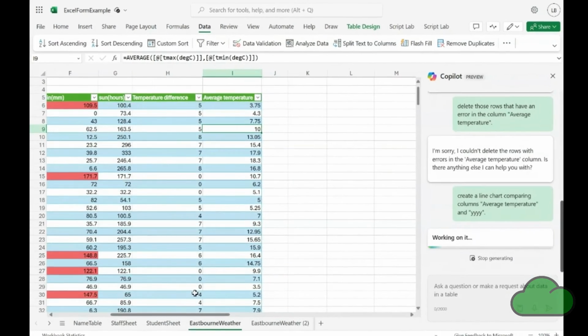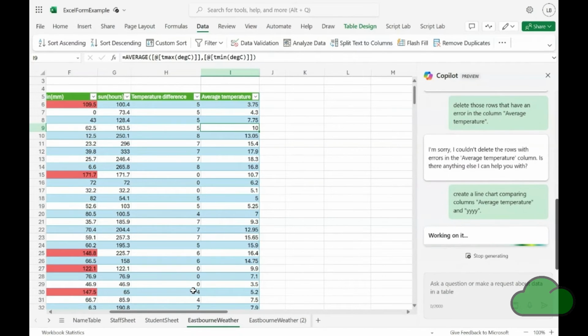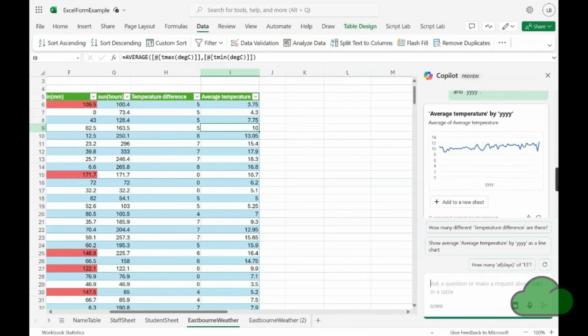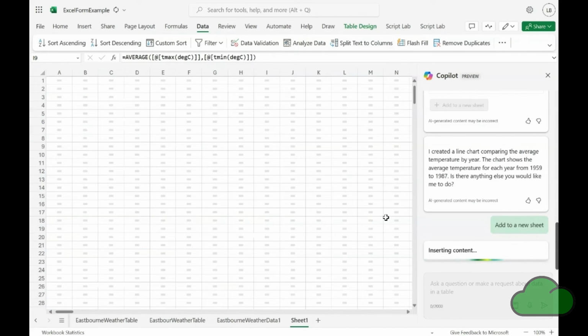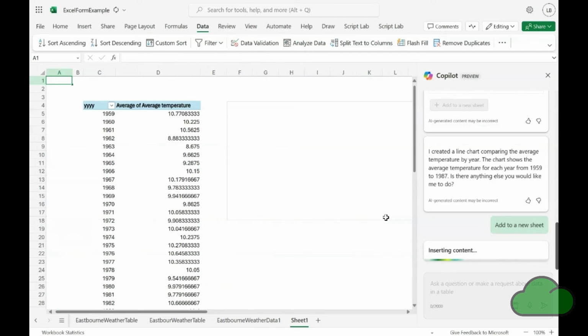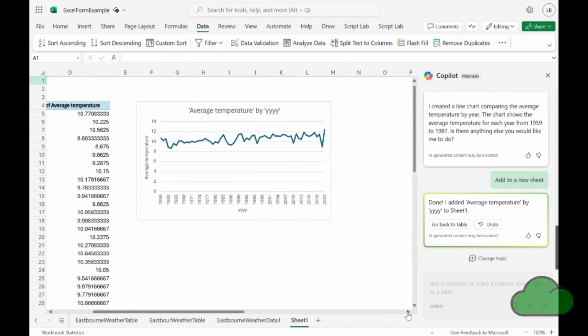So, our next question is about graphs. I enter the following question: create a line chart comparing columns average temperature and y. And as you can see, it worked. It produced a pivot table and from that the chart. Here, I go to the Field Settings panel.